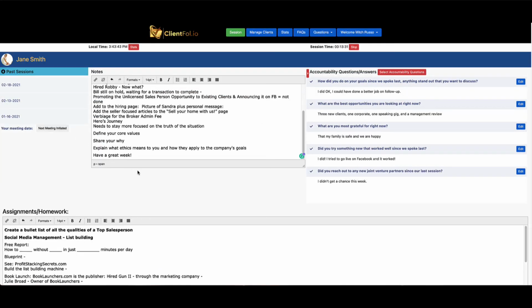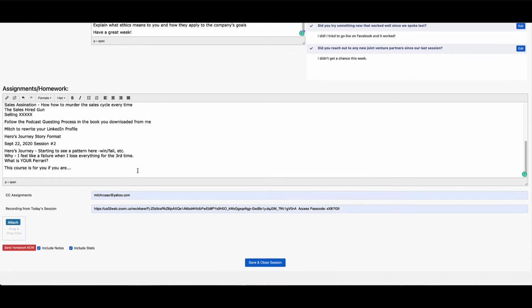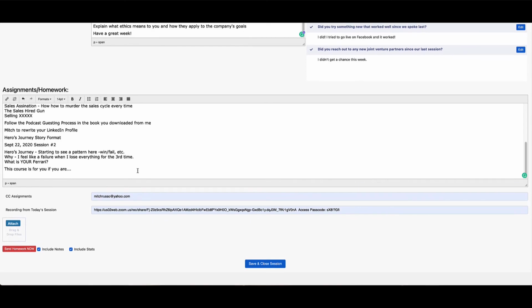Okay, so now we are ready to send this homework. And by the way, here's an interesting tidbit. You could get to the point where you send the homework, but you may come back to this screen and add a little bit more detail. You could send it again. But when you are done and click Save and Close, that session now is finished.